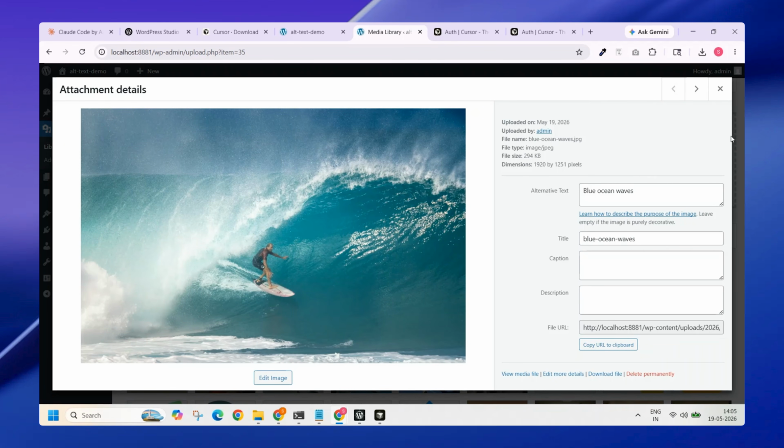One thing I want to flag here, when you're using AI to build directly inside WordPress like this, you're moving fast, and fast means mistakes can slip through. Insecure code, exposed endpoints, things that look fine until someone exploits them.